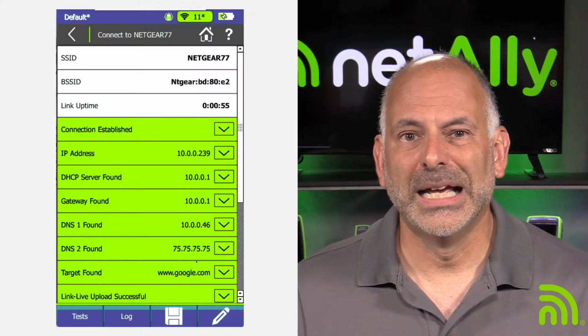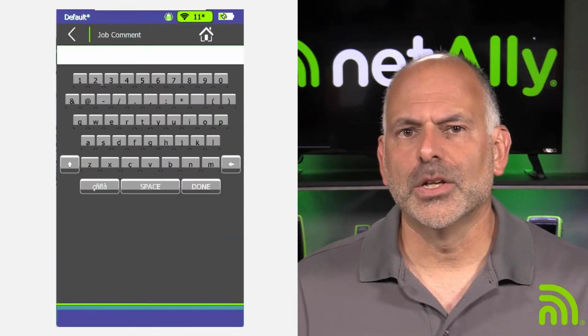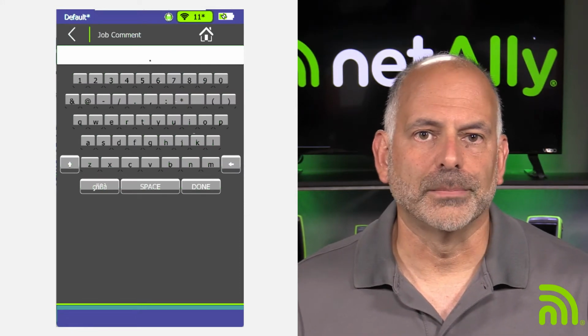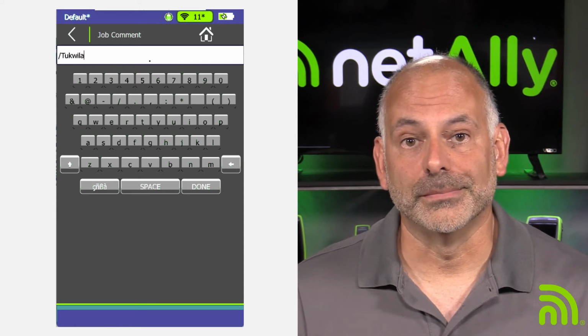Folders. Another way to organize items in Link Live is folders. When entering a label on the tester, placing a forward slash in front of the folder name will put the result in the specified folder. The use of a job comment on the tester is a great way to put all the results in the same folder. If the folder doesn't exist, Link Live will create the folder for you.